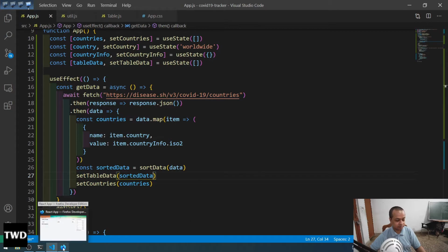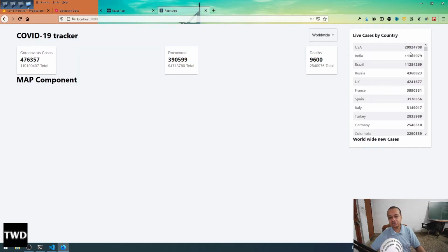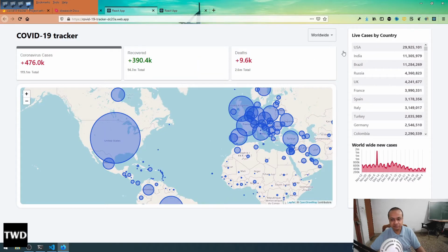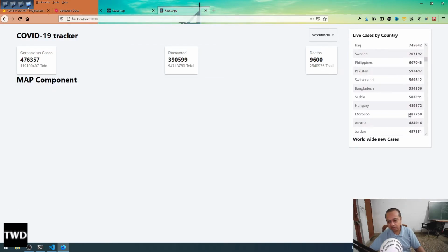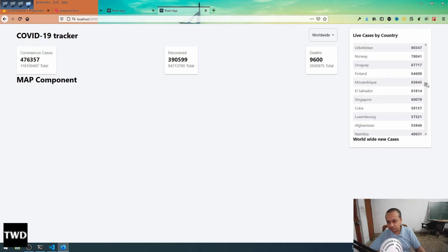Now if I go back, see, it is showing correctly. Although everything is right, if you see here, commas are there, which we will fix at the last. But the data is coming in a nicely sorted order, by the number of cases, and it is also live data, so it is today's data. That disease.sh is updated.